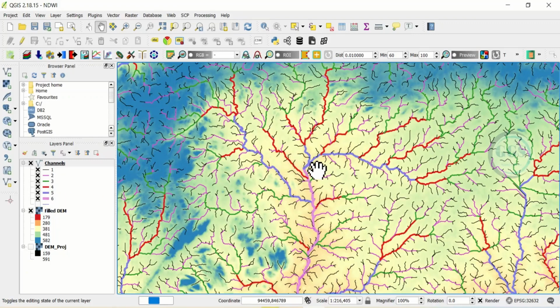So this is how to create or extract river stream order in QGIS from digital elevation model.